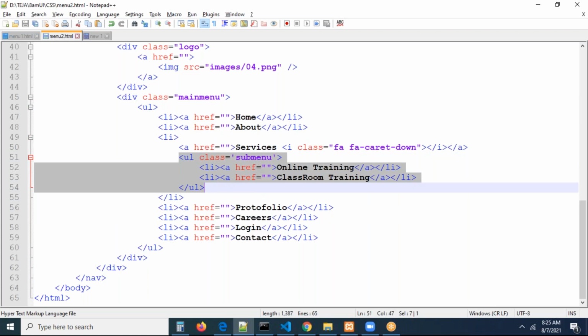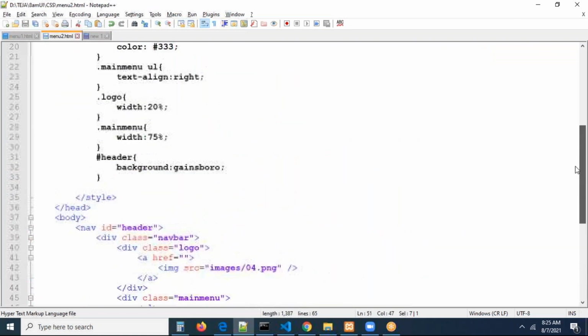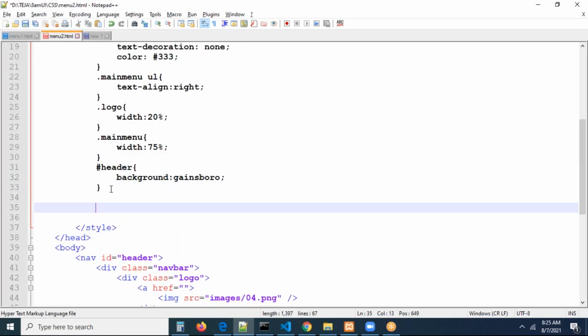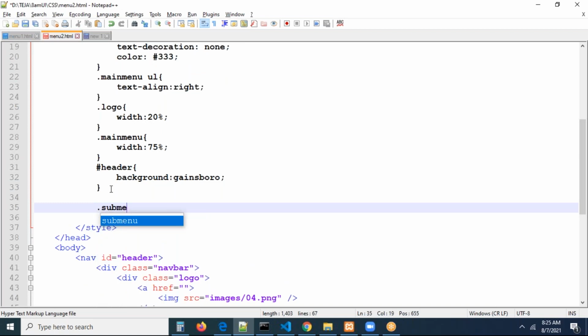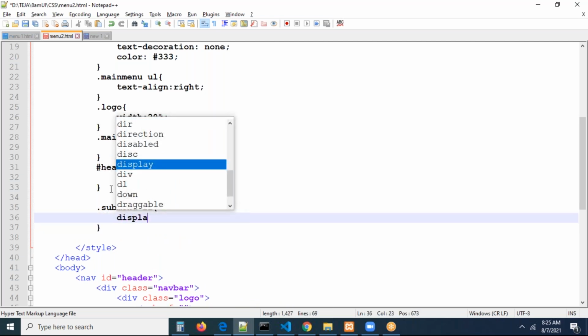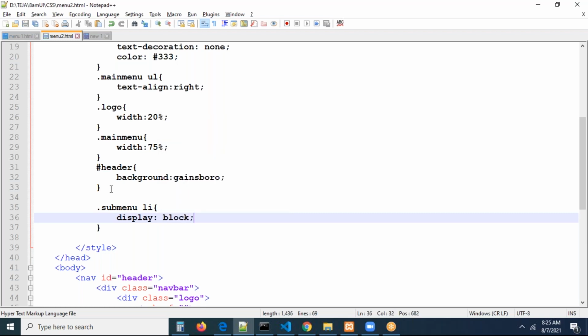So now what we need to do: submenu li. This is submenu, right? I wrote a class. Let me check this. So now we can go and write submenu li, display block only. Display inline block is not required. Okay. So now you can see dot submenu, submenu li. For this I'm writing display block. Don't write inline block. If you write inline block, there will be a problem.